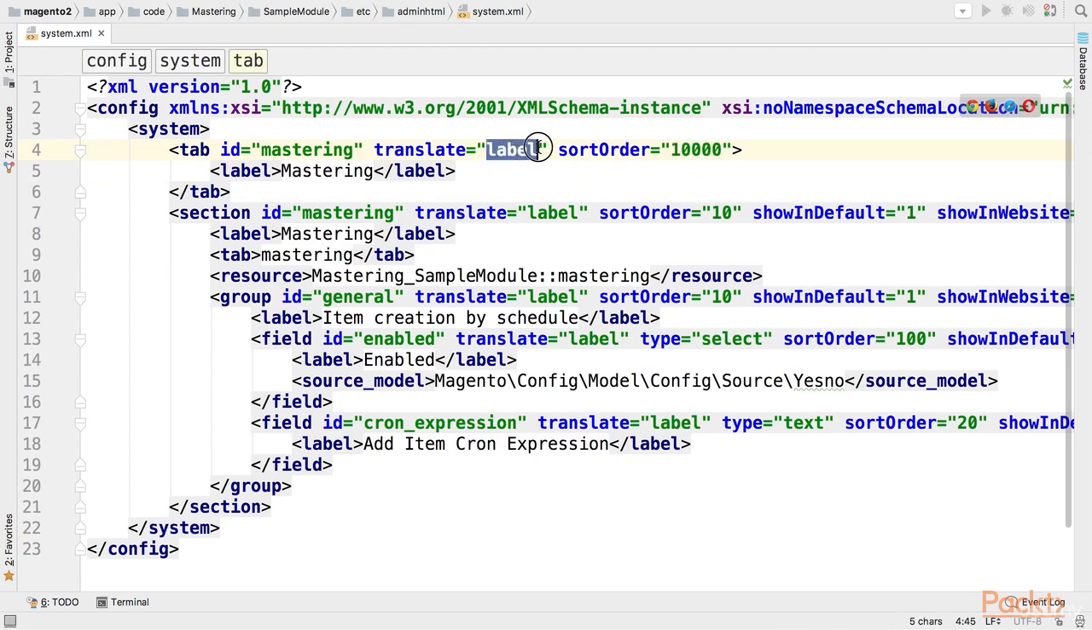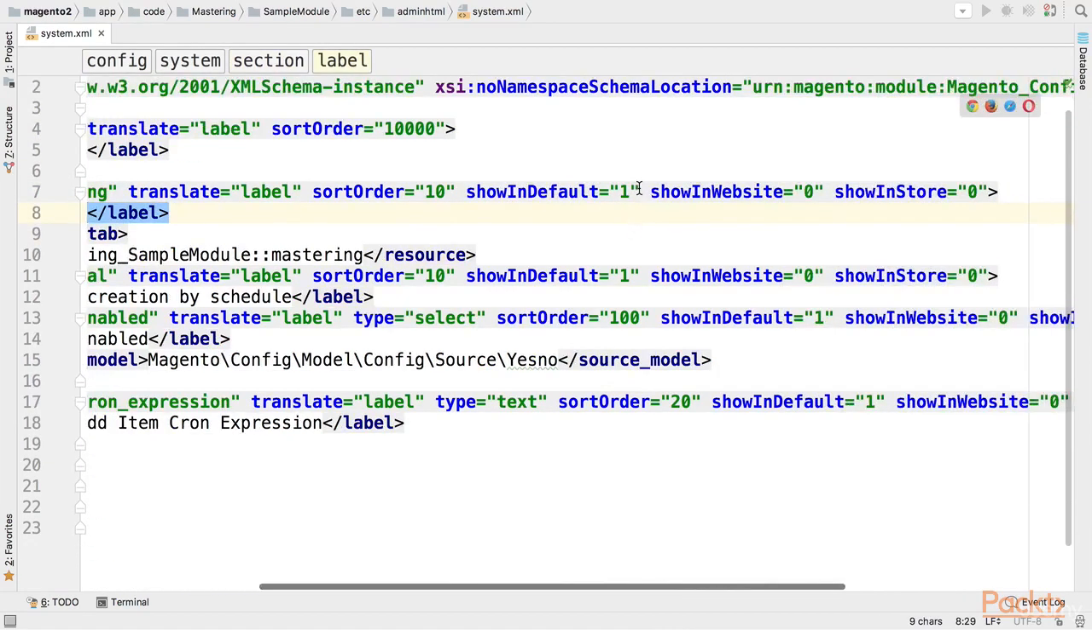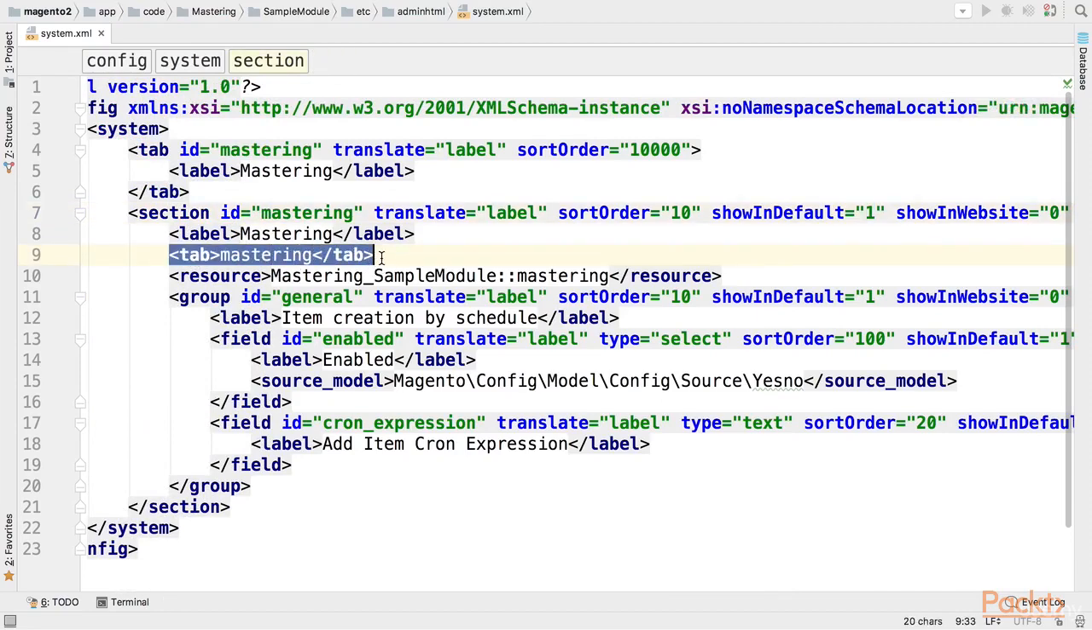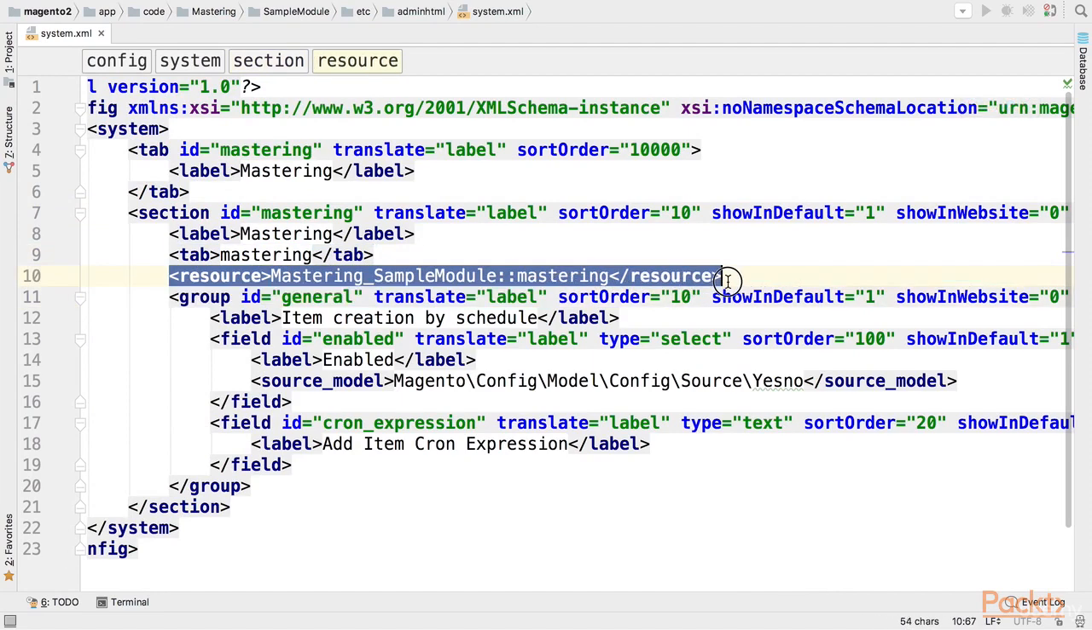The label is translated when the locale is switched. Also, I created a section named mastering as well, and this section is visible only in default scope. This section was added to mastering tab and was restricted for viewing only for users who have access to mastering sample module, mastering ACL resource.